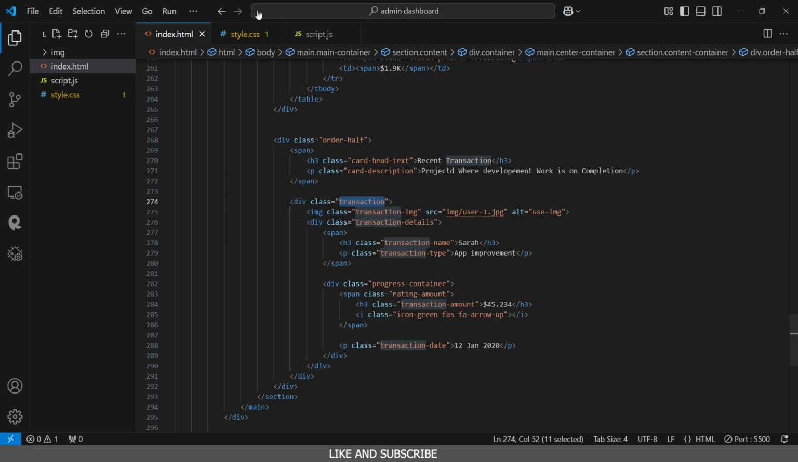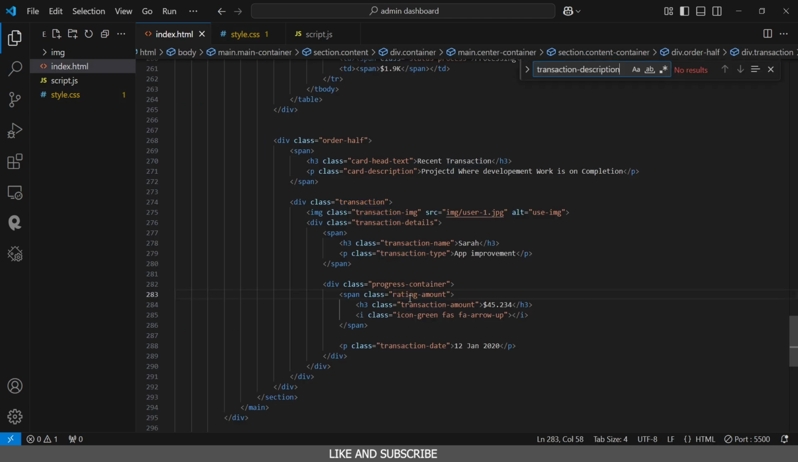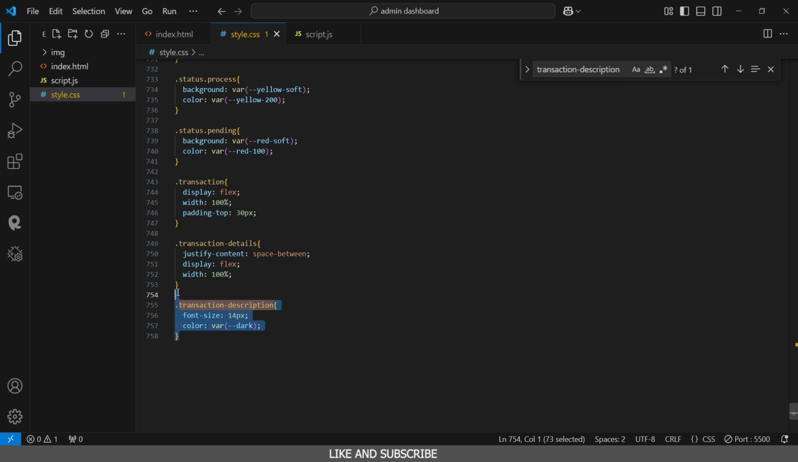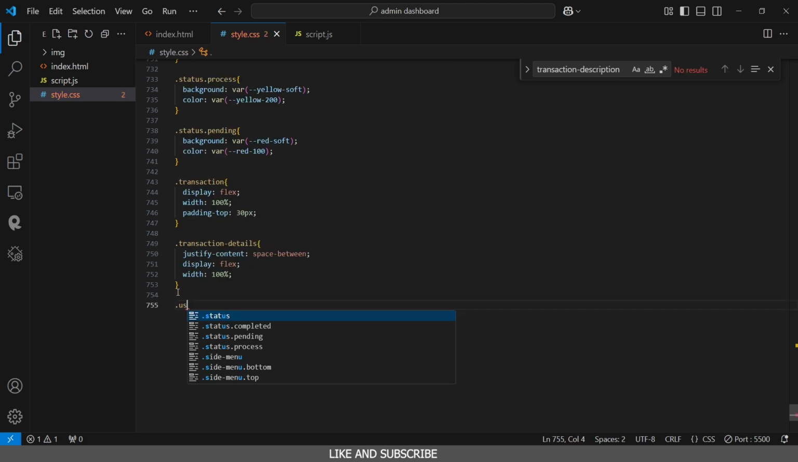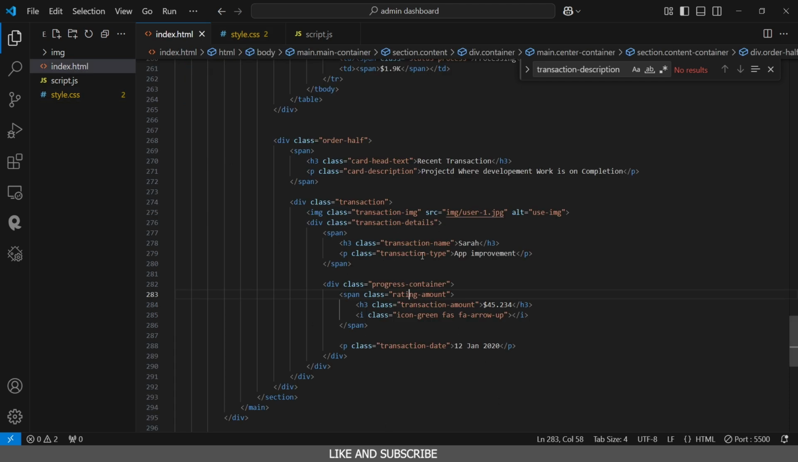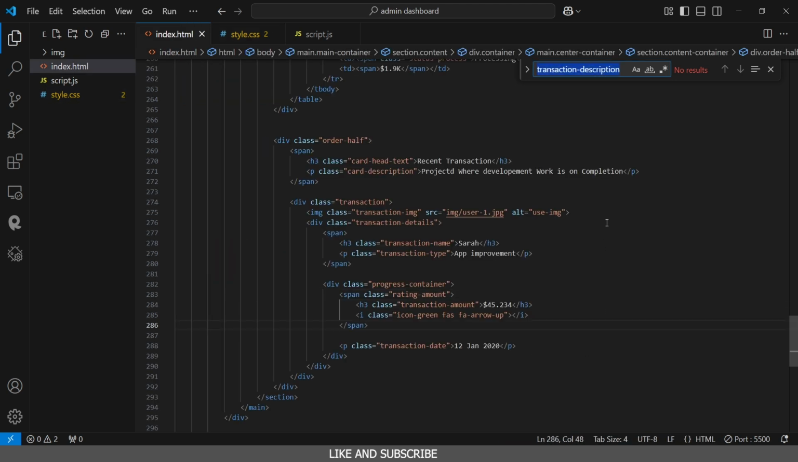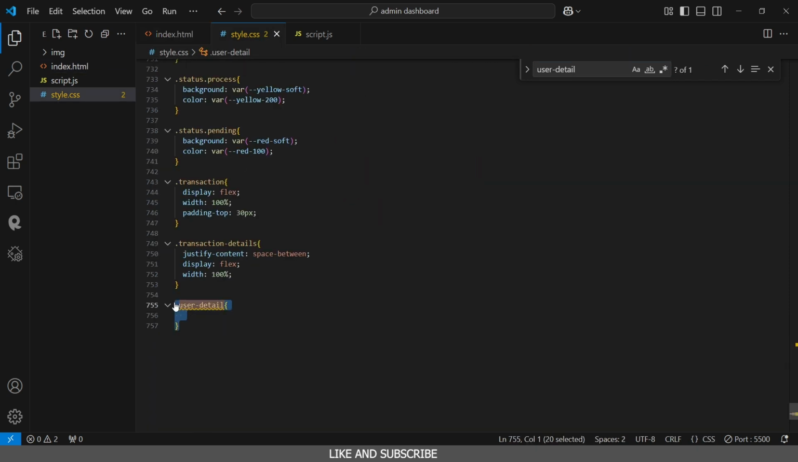I don't think that class is available. Let's look for it. Just copy this and search for it in your HTML to make sure it's available. It's not available. That's actually wrong. All you have to do is remove this. We don't need it. So let's start the user details. User details. Remove the S. It's actually user detail, not user details. User detail. Let's look for the class. Let's search for it to make sure it's available. Just copy and search for it right here in your HTML with Ctrl F, and it's not available. I just have to remove this. We still don't need this.